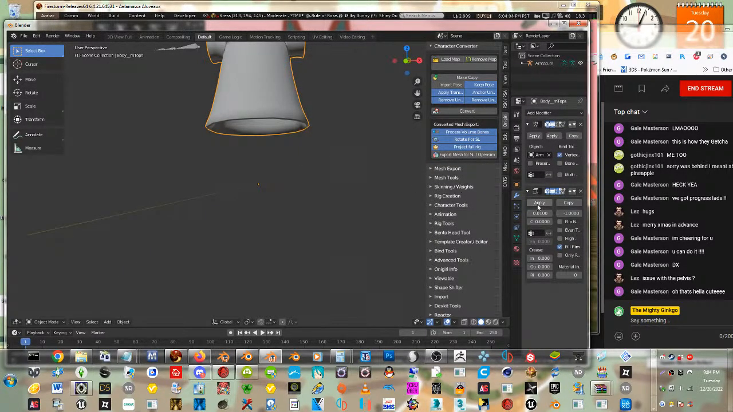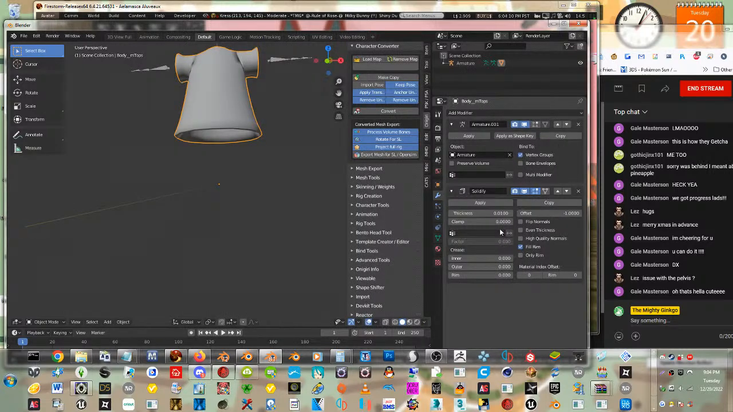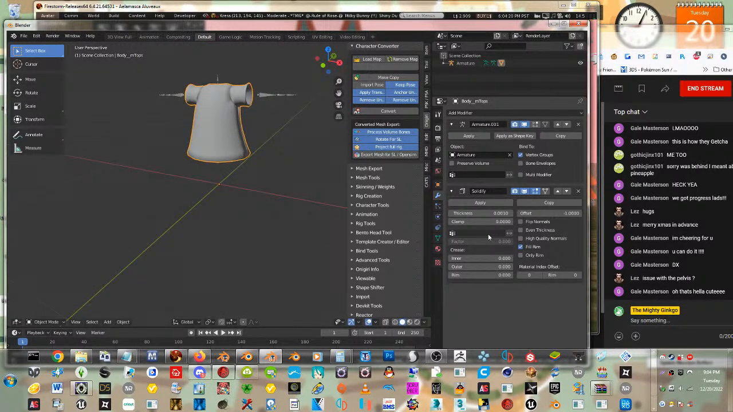Solidify. Change the thickness down. 2D bare minimum. Oh wait, did that make it too fat? There, that's just like the bare minimum of thickness. Apply. See what happens.